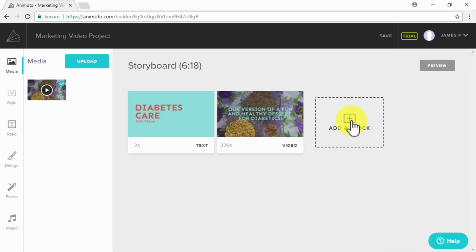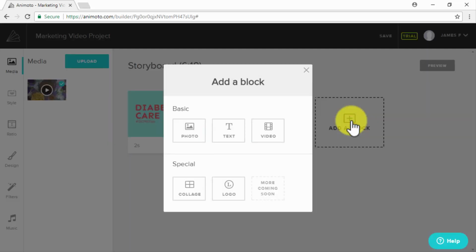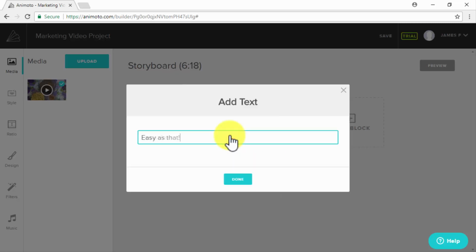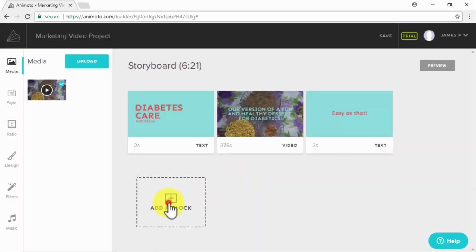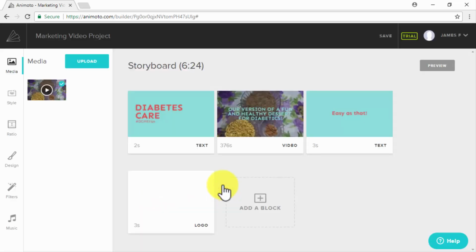Now, we will use the Add Block button to add our outro. The Add Block button will allow you to insert new elements to your marketing video, such as images, text, videos, collages, and logo images. We are going to use it to add our outro text, so we click on Text. We will also use it to add our logo at the end of the video, so click on the logo option from Add Block.